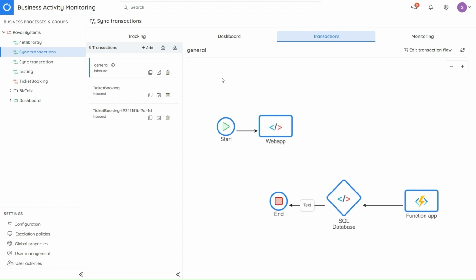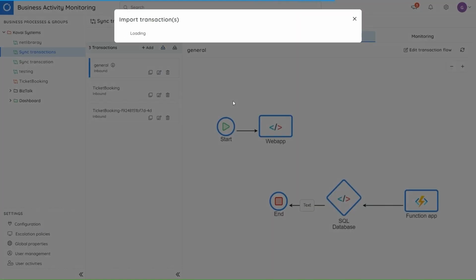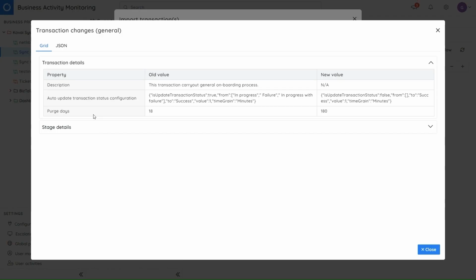In the past, importing a transaction required the user to delete the existing transaction, which could obviously interrupt the tracking flow. Now, we provide an option to sync the transactions. In the staging account, user can export the modified transactions and import them into the production account. We compare the existing transactions with the selected JSON file. You'll get to see the transactions categorized as added, modified, no change, and not found. You can review the changes in the modified transactions.